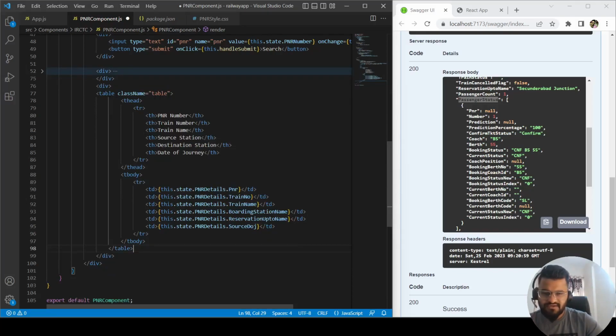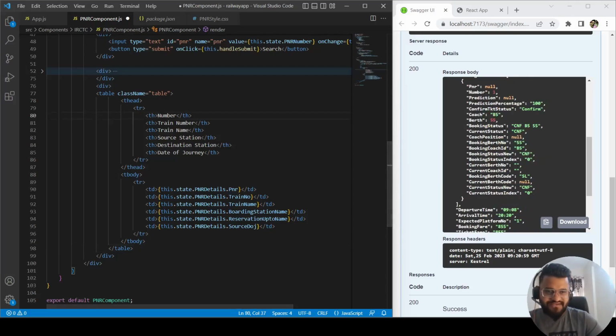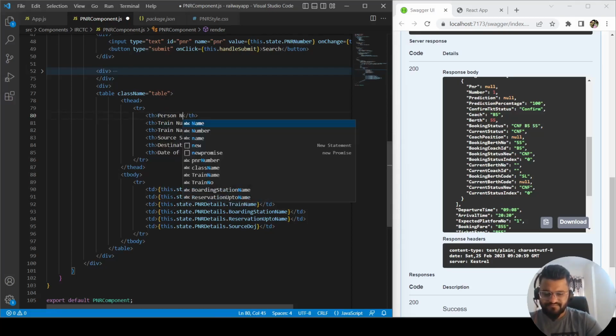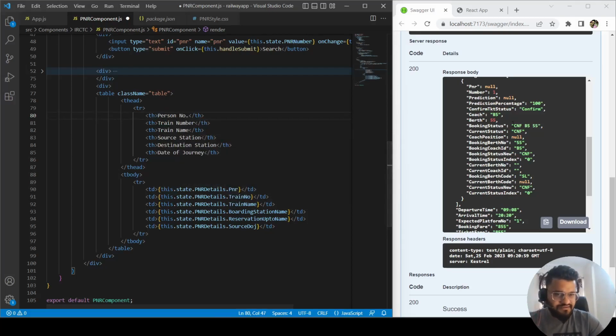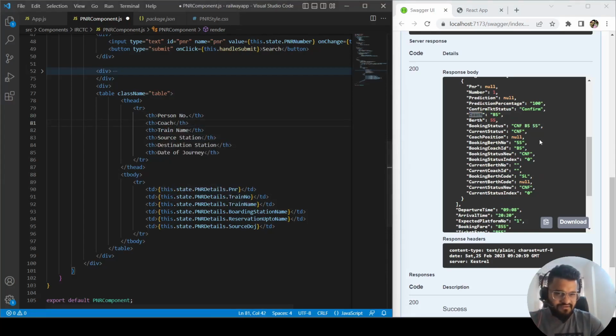So here what we want is this detail. In the table head, what we need is the number, or you can say the person number. Then we can use this coach, so we can write the second one as coach. Then we can go with the birth.